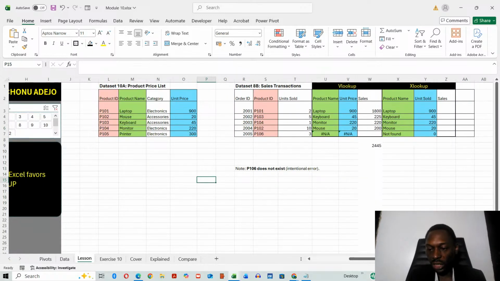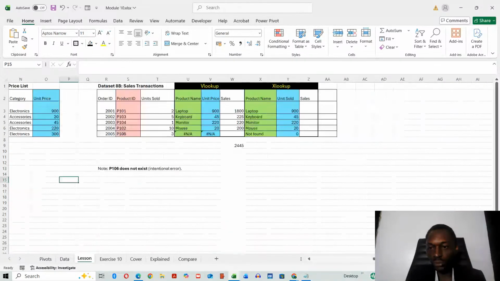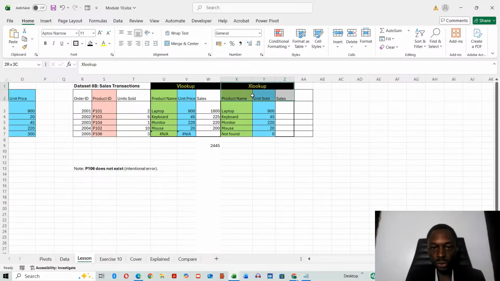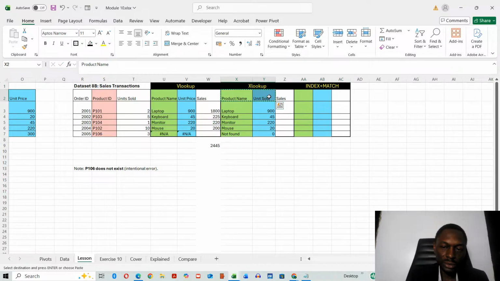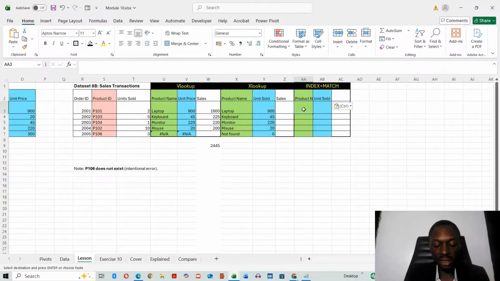Okay, so I'm going to have this area here. I'm just going to select all of this and then use my format painter, click on that, and nicely there I have this style here that helps me for the index and match. Okay, so first of all, we're going to start with the match. Remember, the match is inside the index. So we're going to start with the match.